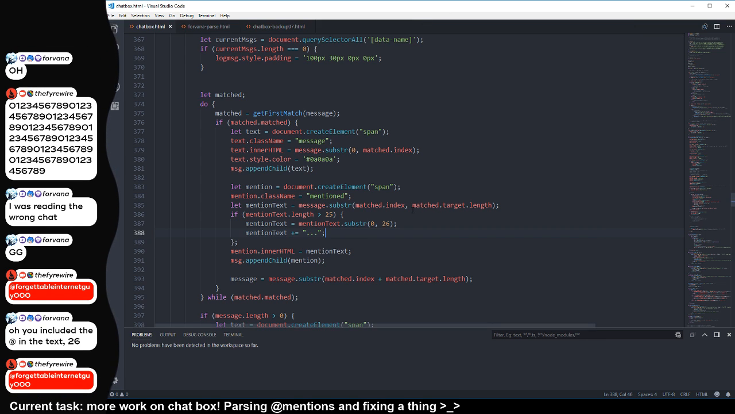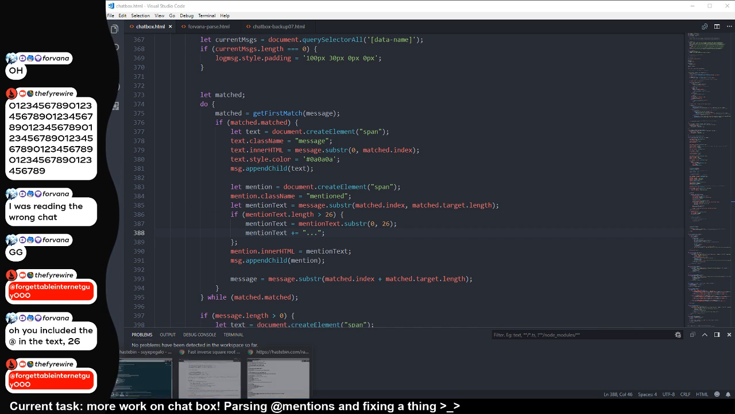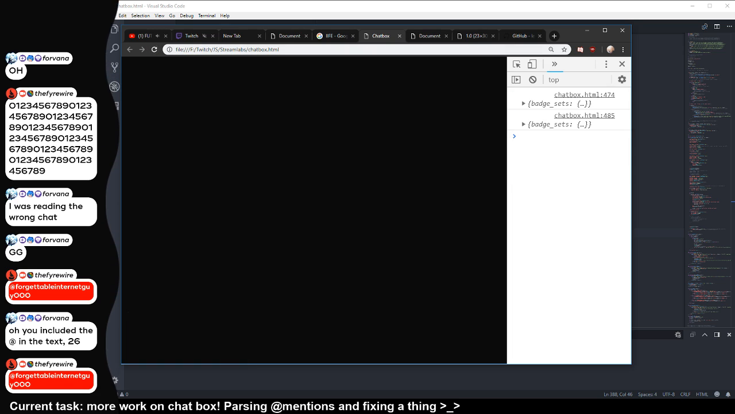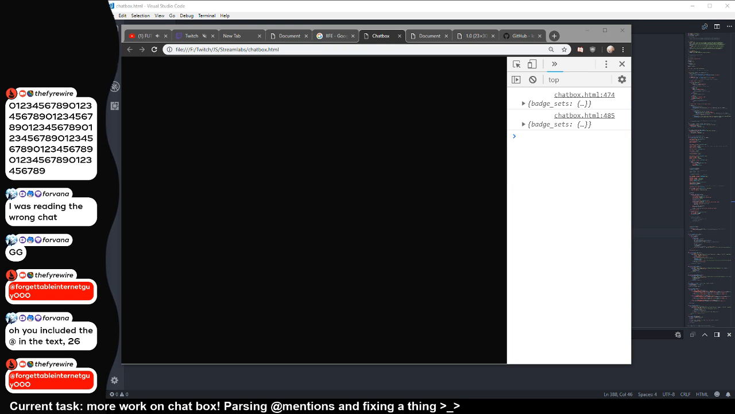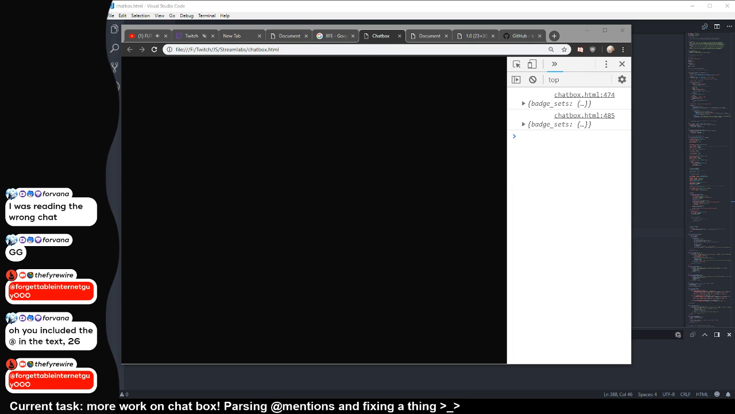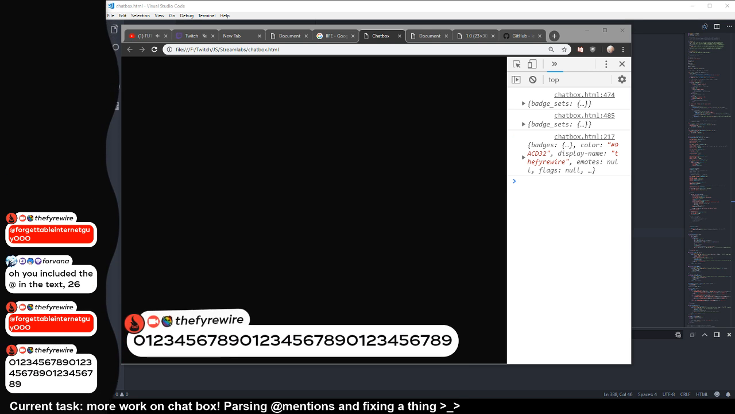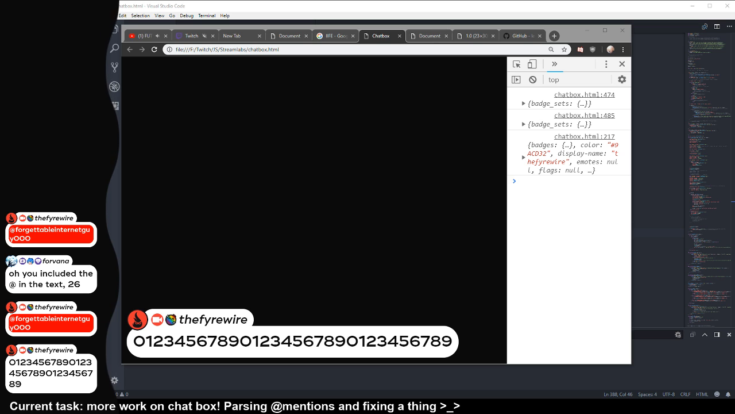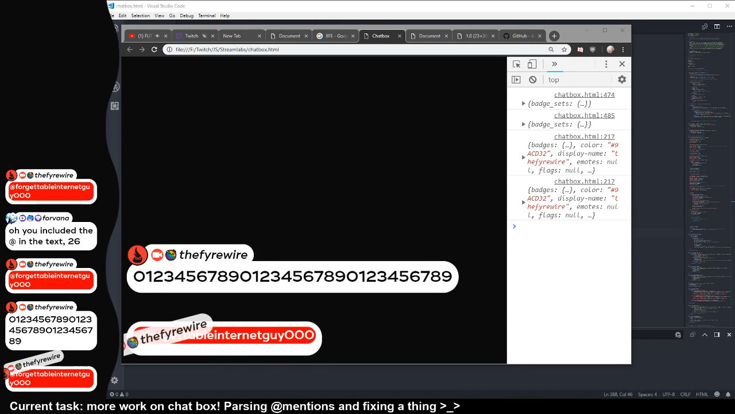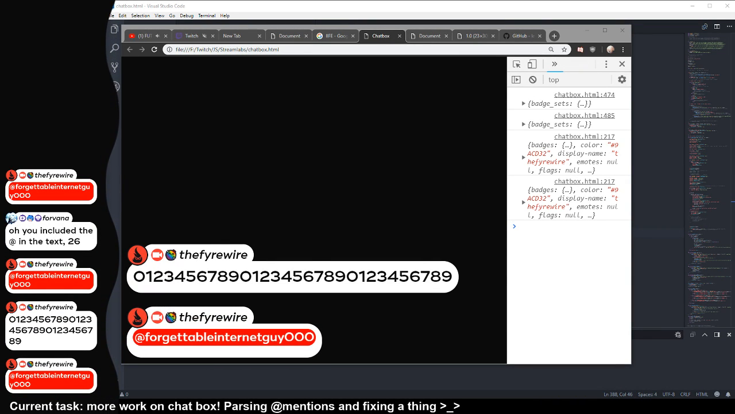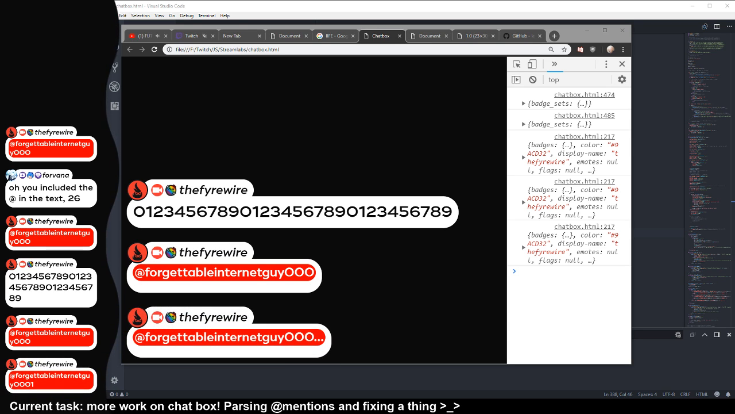Wait, so that should be the max, and then it should only add if it's more than that, right? It should add the dot if whoops. There we go.